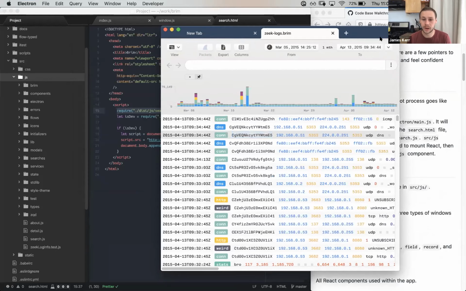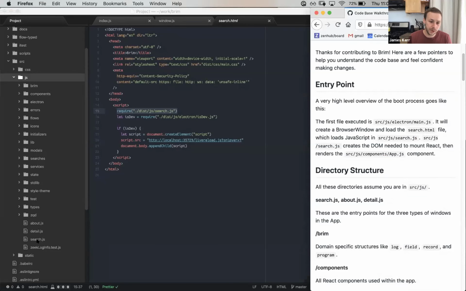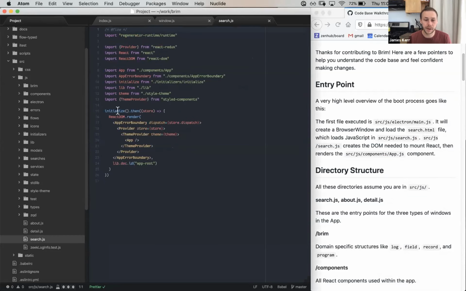All right, so I'll just keep going here. I'll open up the main one, which is search.js, and we run this initialize function, which sets up everything we need to before we render any components, and then it resolves as a promise and gives us the Redux store. So in Electron, or in our app, we use Redux to store the application state.